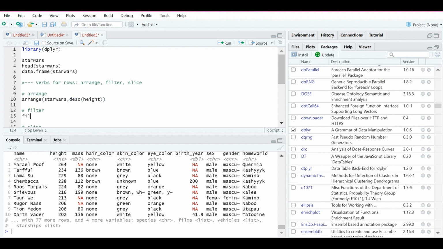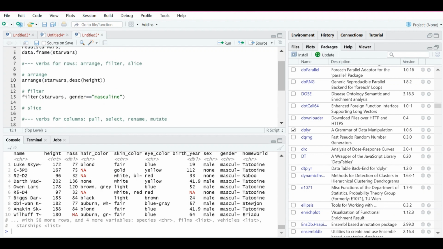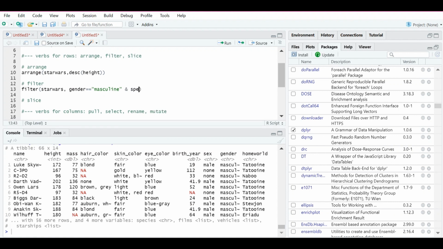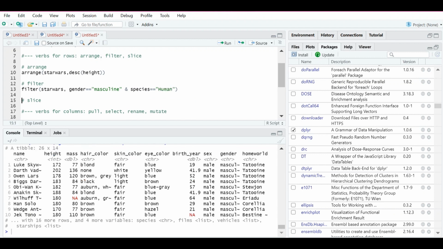Next, let's try the filter function. Filter can be used to filter the rows of a data frame based on the values of a particular feature. For example, if we want to filter the data for masculine characters, we would simply write filter Star Wars gender equals masculine. We can also filter on more than one column at a time. For example, we can also add and species equals human, so filtering the data frame for characters which are both masculine and human.